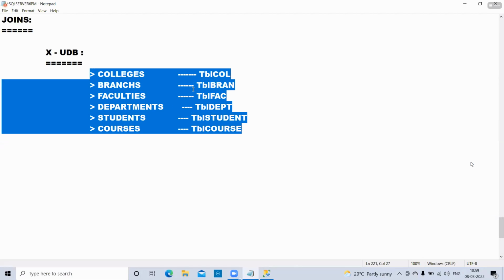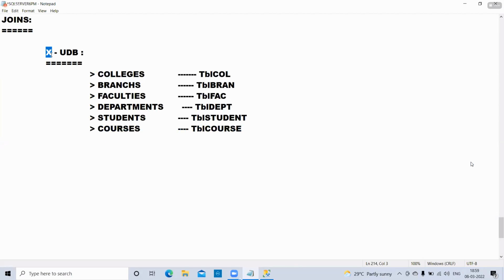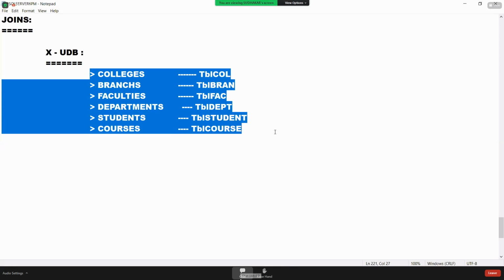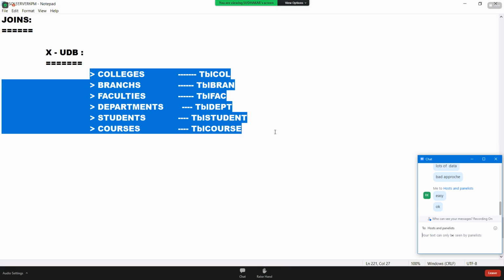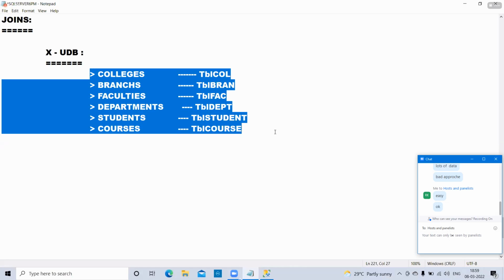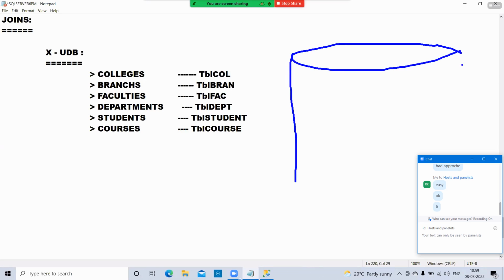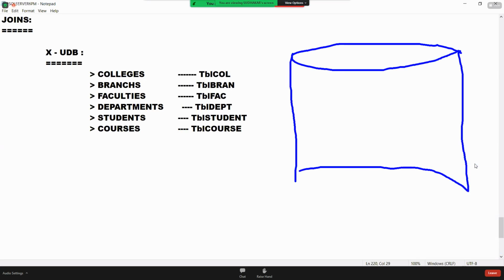Suppose under my X university database I store this kind of information. In total, how many tables did I create for this database, for this university purpose? Yes, in total 6 tables we created. These 6 tables I am storing under one database, into my database.